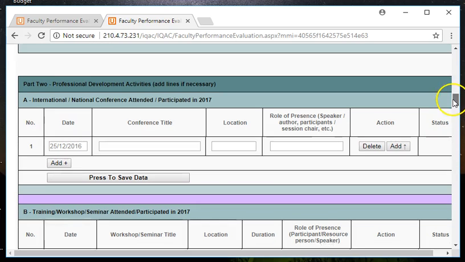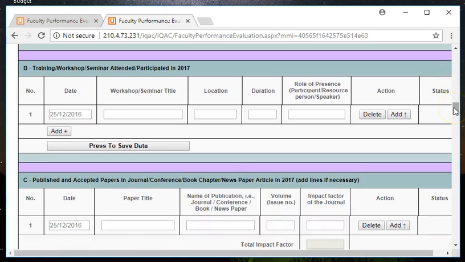Number B wants you to put about training and other workshop and seminar related performance of the faculty member.